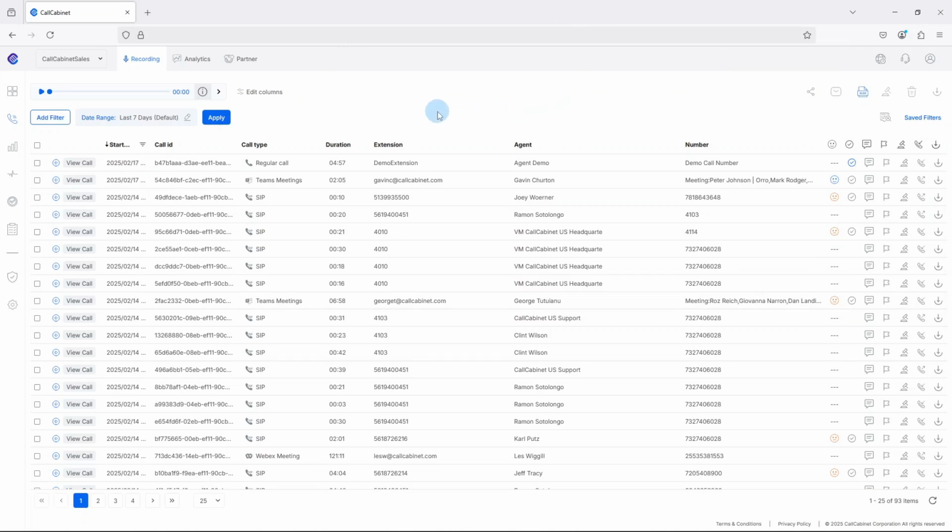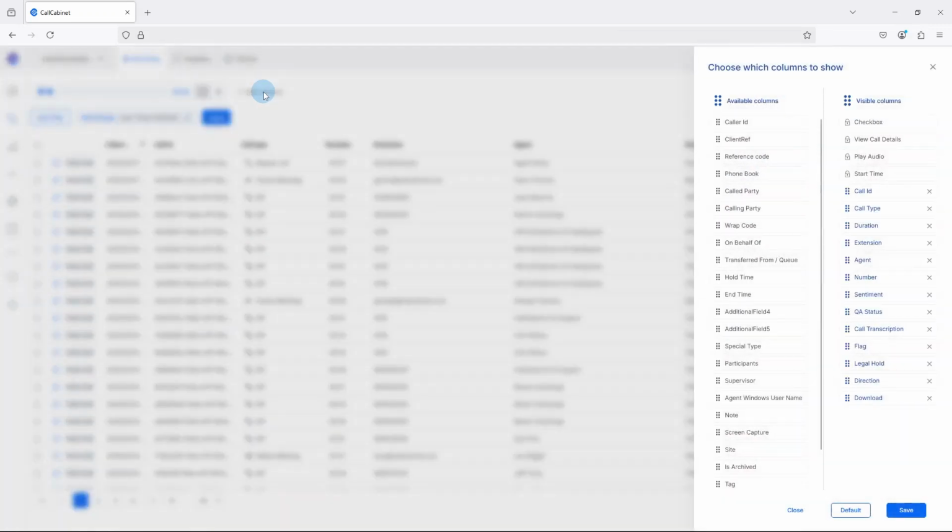You may find that you are wanting to list more details about each one of these calls in the call listings table. In order to do that, we are able to go to the button on the left-hand side of our call listings page that says Edit Columns. Clicking on Edit Columns will bring up a dialog box in which we can select which columns we would like visible and which columns we do not want visible in our call listings table.